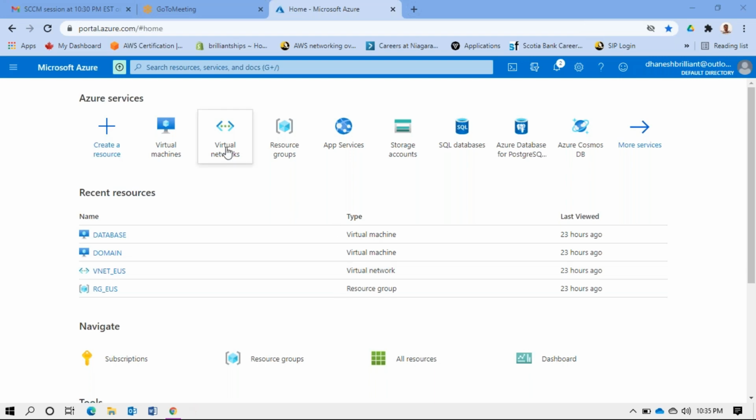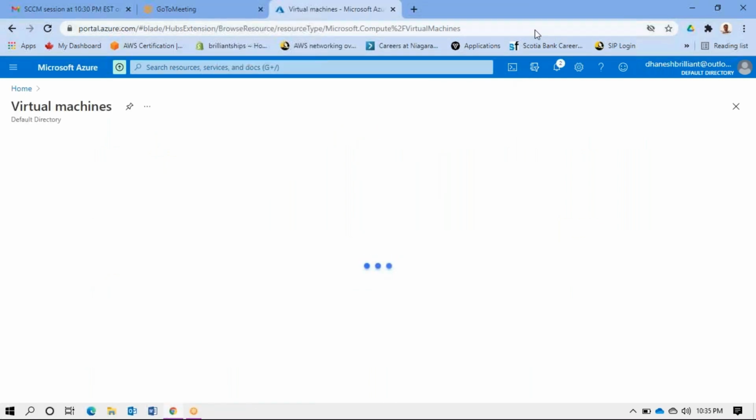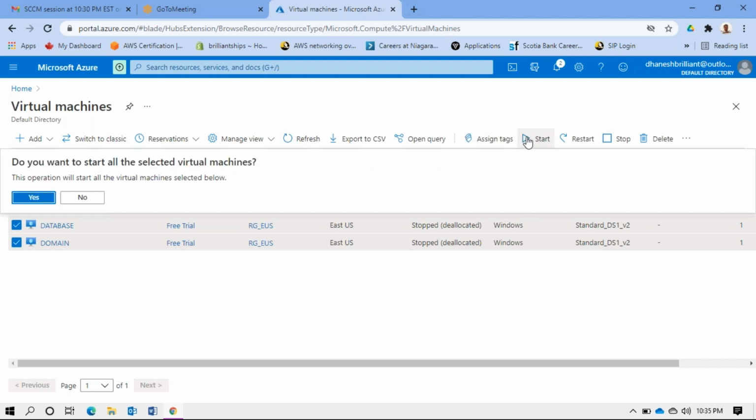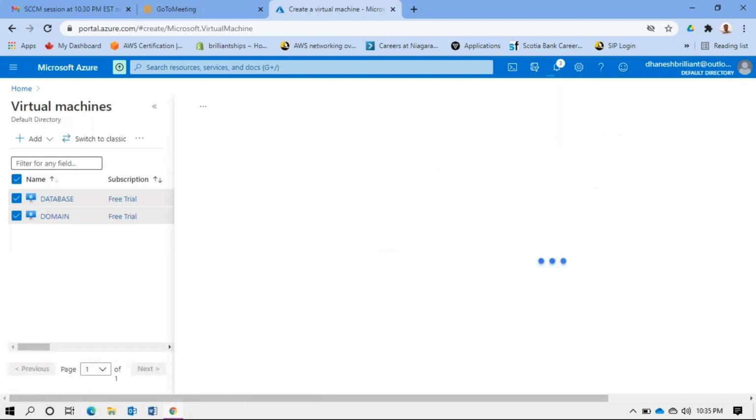Okay, let me go ahead and go to virtual machines. So we can start this machine. In the meantime, when this is starting, we'll go ahead and build the third machine, okay? What is the third machine? SCCM.